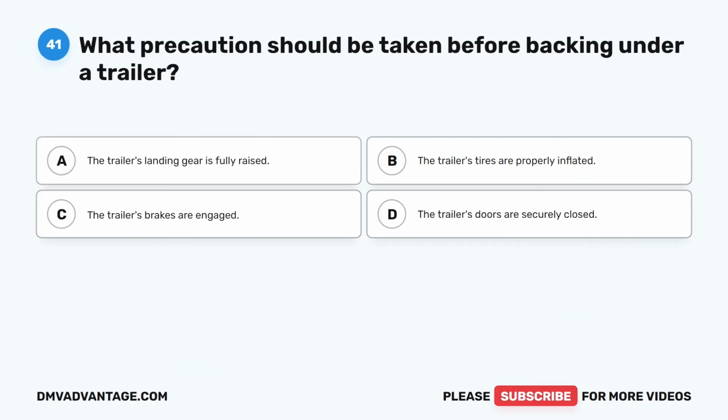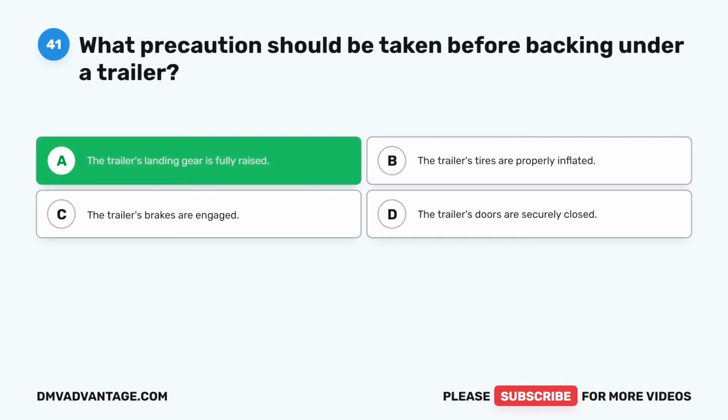Question 41. What precautions should be taken before backing under a trailer? A. The trailer's landing gear is fully raised. B. The trailer's tires are properly inflated. C. The trailer's brakes are engaged. D. The trailer's doors are securely closed. The correct answer is A. The trailer's landing gear is fully raised.